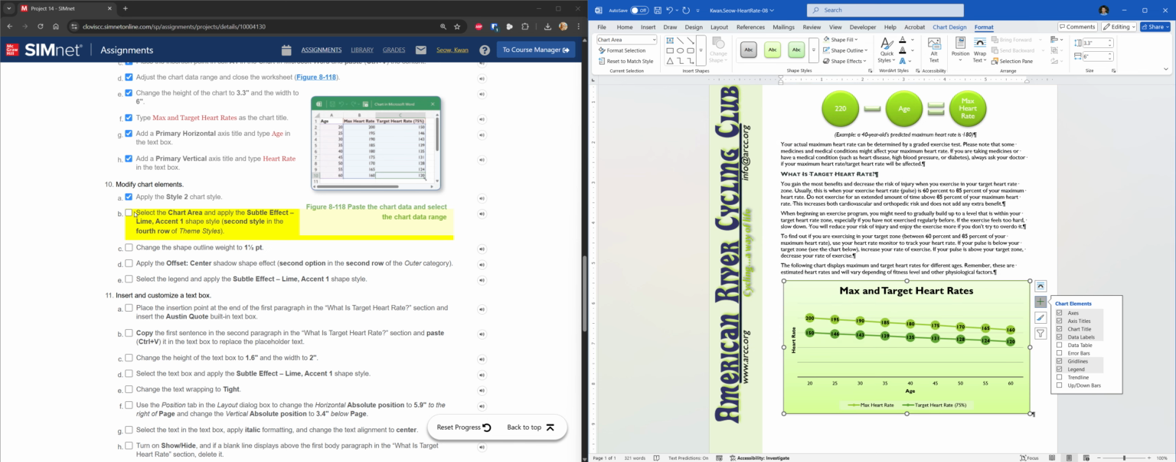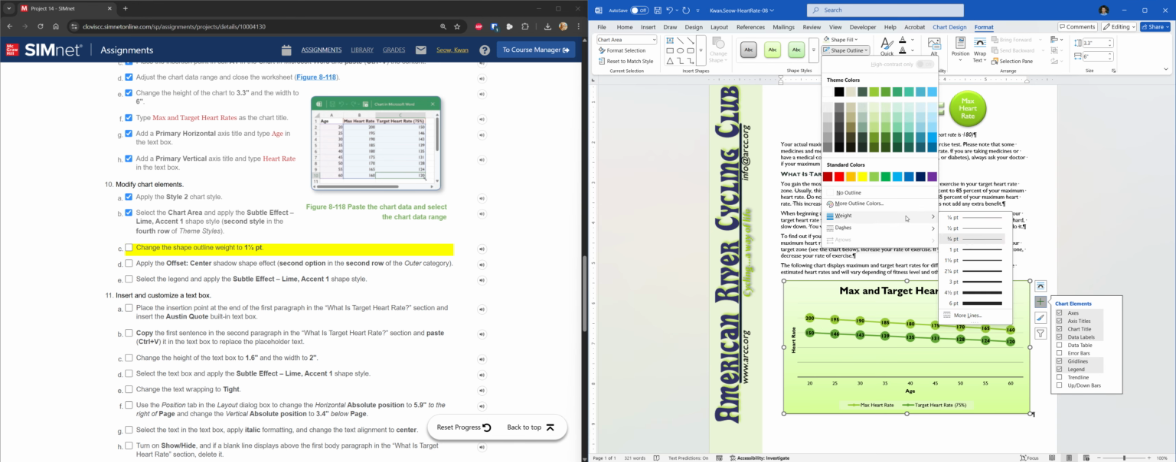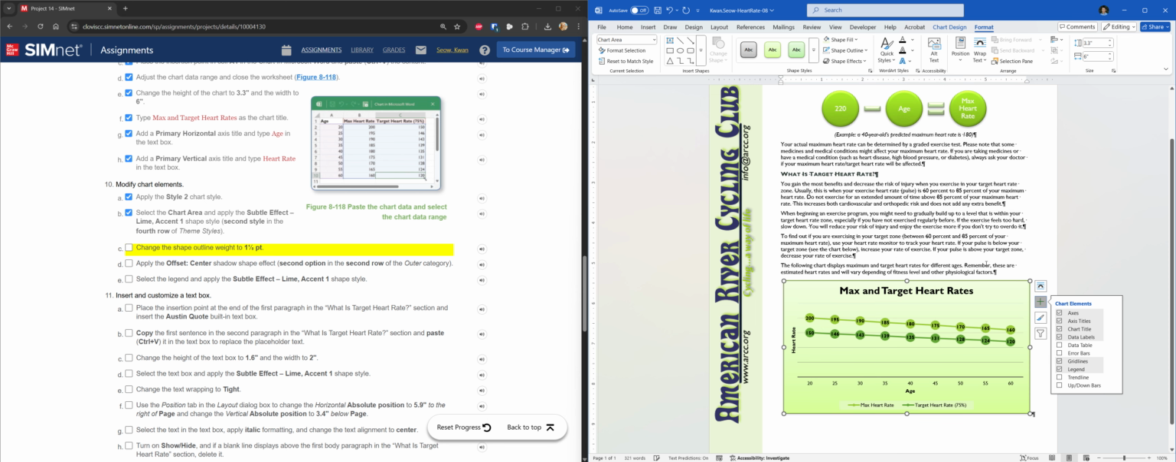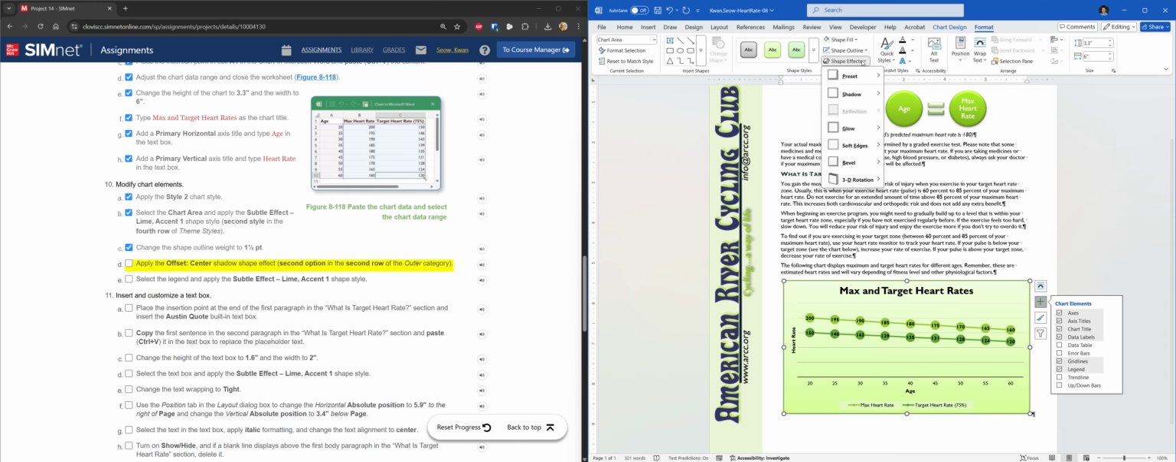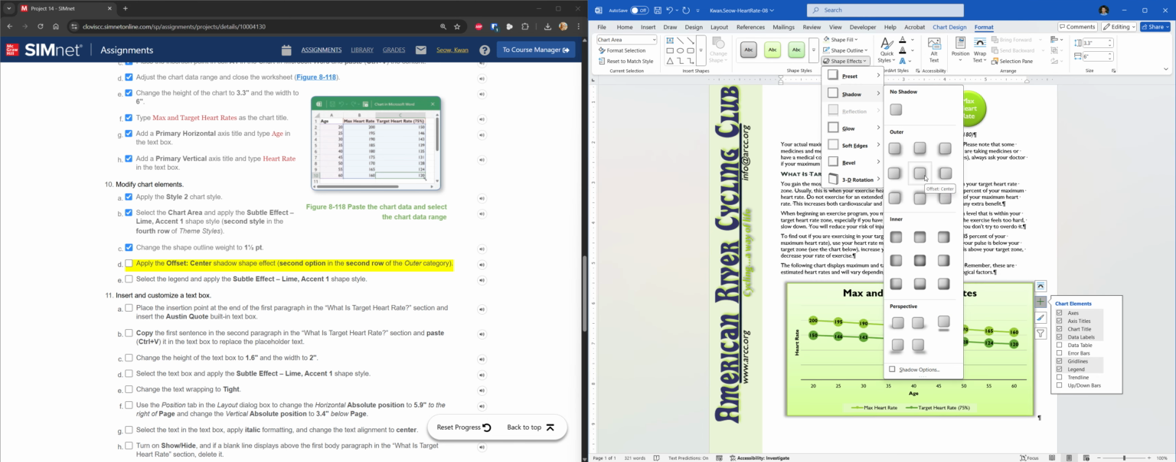Okay. Now we want to change the shape outline so it's thicker. So let's go to shape outline. Right now it's set to 3/4. We want 1.5. Okay. Then we want to apply a shadow effect, which is offset center. So let's go to shape effects, shadow, and it's this middle one, offset center.